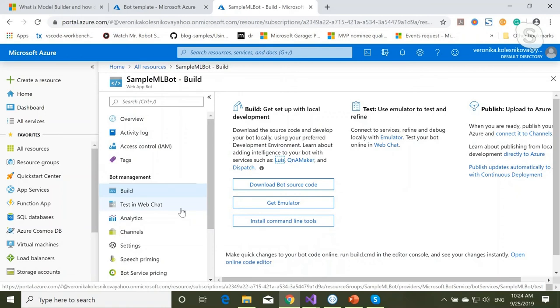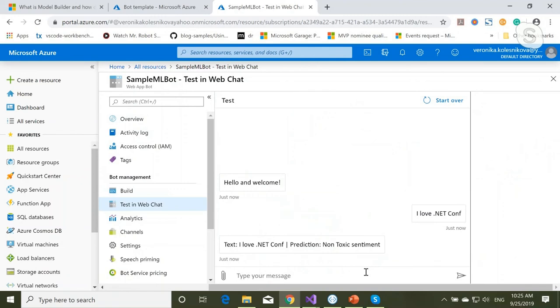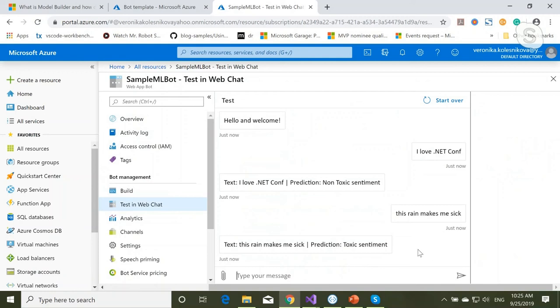Here we have the test in web chat. Let's test it here. Let's try. So that's a non-toxic sentiment. That is valid, valid response. I think it's really good thing that I love .NET Conf. Let's try something toxic. So this is toxic sentiment. So this rain makes me sick, because we were talking about weather a lot throughout the conference. So I think it's a good example.